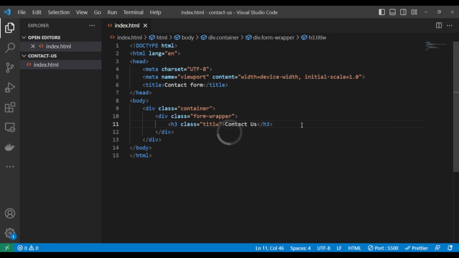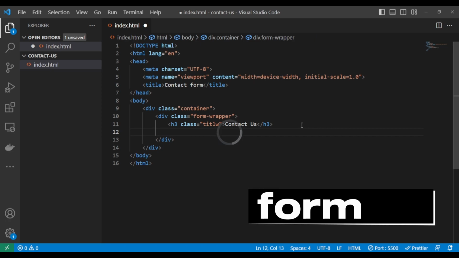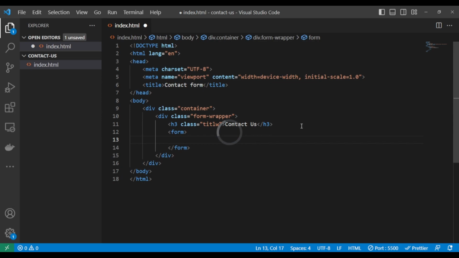Okay, so inside this now, we are going to have our form tag. Remember, what you are doing is a contact form, so make sure you tie it with the form tag. The form tag, we are going to give it an ID of my form. Okay, so inside it again, we are going to have a div.